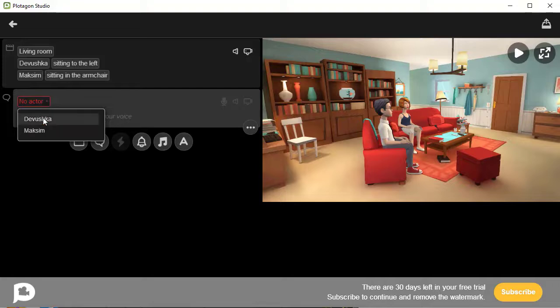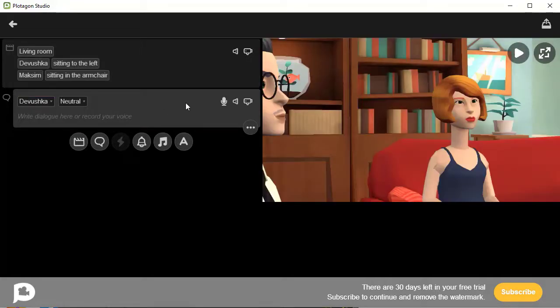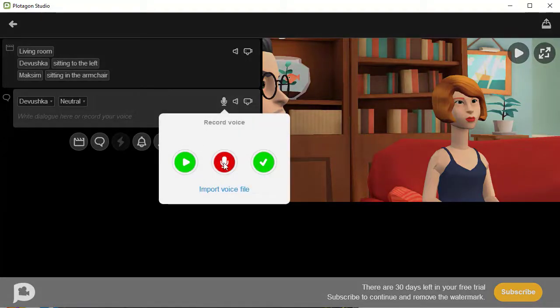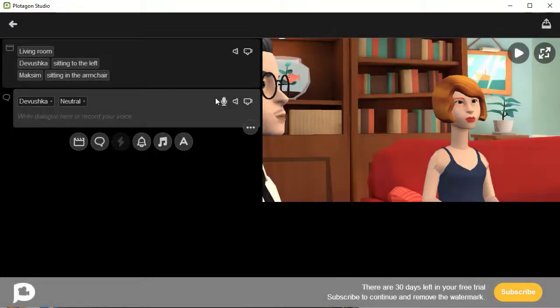Then we proceed to creating a dialogue. Click on the corresponding icon. We select the character for which we will create voice acting. You can choose its initial state. How can you create voice acting? There are several options. Record through a microphone. Download the finished audio file in WAV or MP3 format with a sampling rate of 44,100 Hz. Write the text for the dialogue.